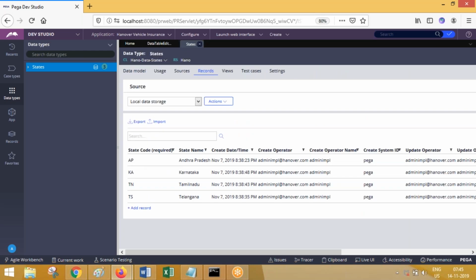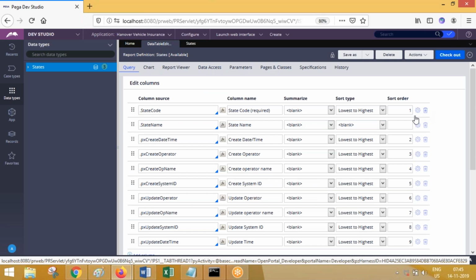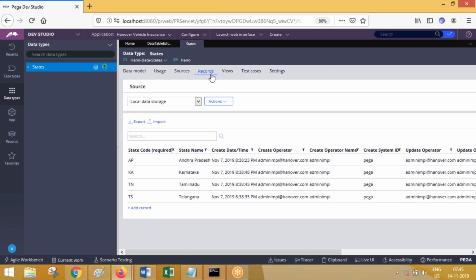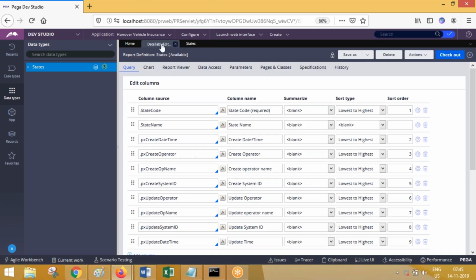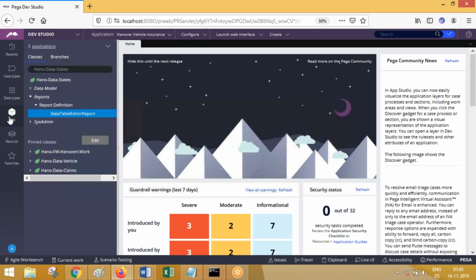Suppose I come here and remove one of the properties, one of the columns. If I remove this, then in the data table editor report you will see only one column. That column data you will not get because it is not being fetched, but in the backend it will be there. That is why the report definition rule that gets created by default when you create a data type is data table editor report. So try to avoid using this. Let's create our own report definition rule in the states class. Everyone clear with this? This is the theory about report definition rules.